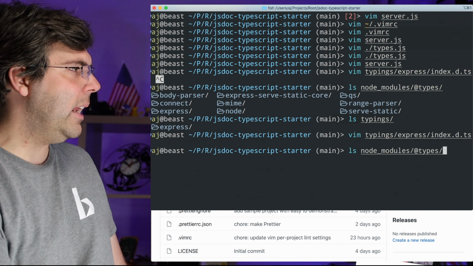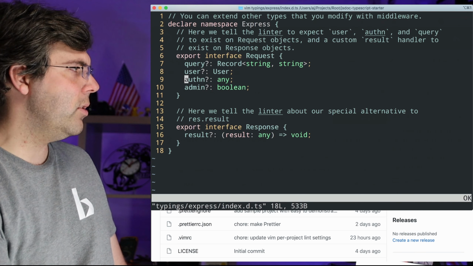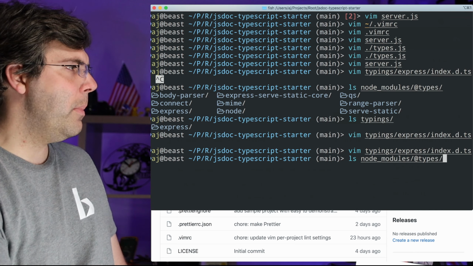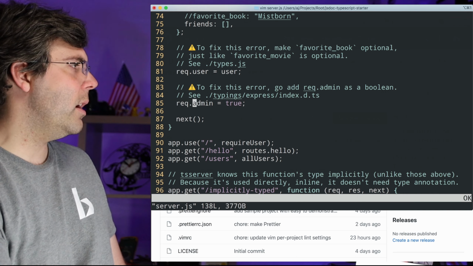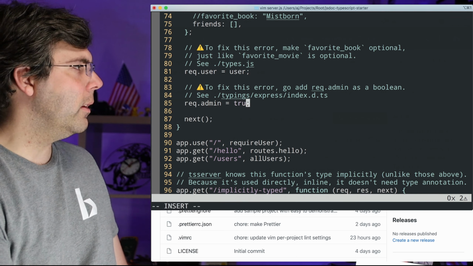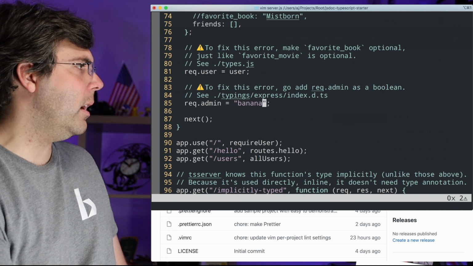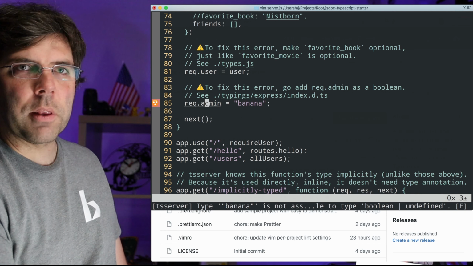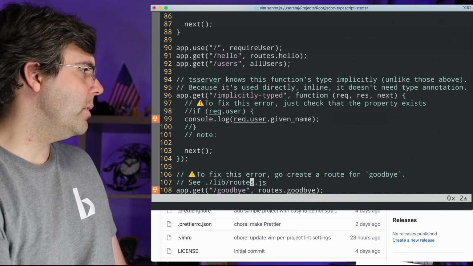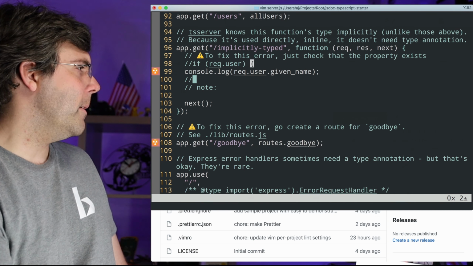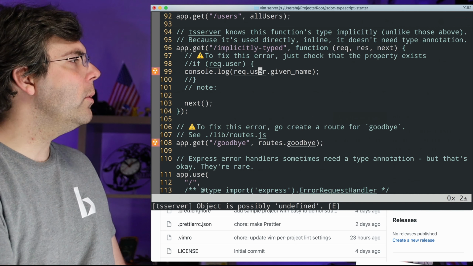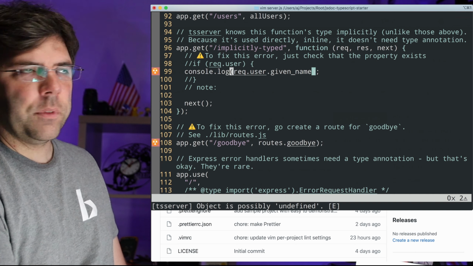So now if we go back in, remember the thing that I changed was I added admin Boolean. So let's go back to server.js, and we can see now req.admin equals true. This is allowed, but if I did req.admin equals banana, now I'm getting type linting on it. Okay, so that's how I extend it. And then let me see if there's anything else in here. Let's see, what was this one? Ah, yeah, okay. So req.user, we said that it is optional.